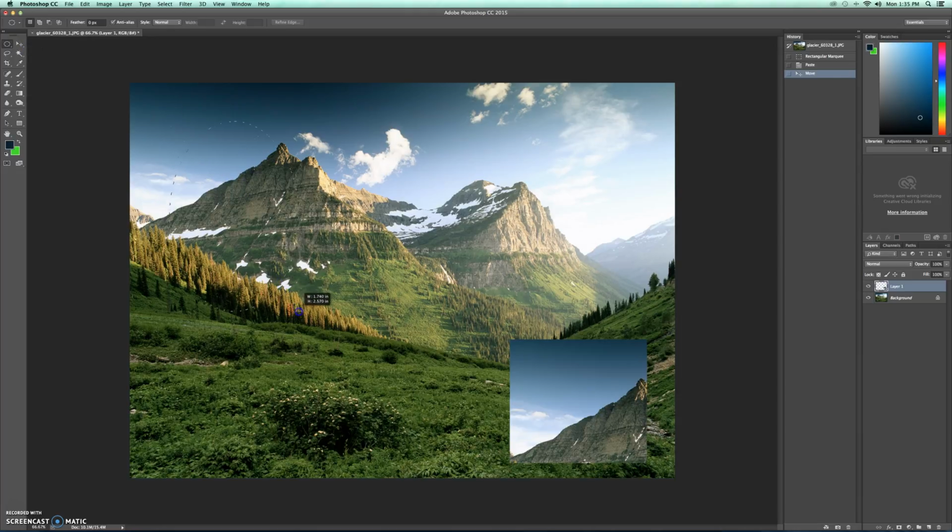You can make it a long ellipse, or you can make a perfect circle by holding shift and dragging. The shift helps to maintain the aspect ratio of the circle. And if you want to deselect your selection, just push Command D or Control D, depending on if you have a Mac or a PC. The Mac is Command D, and the PC is, I believe, Control D.